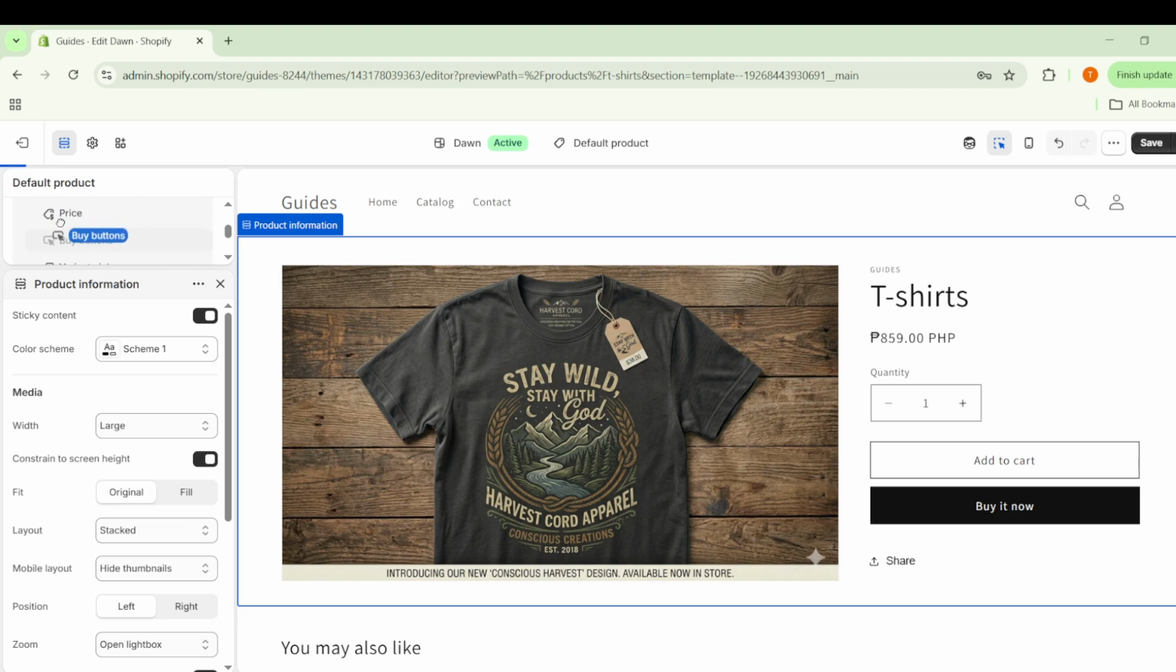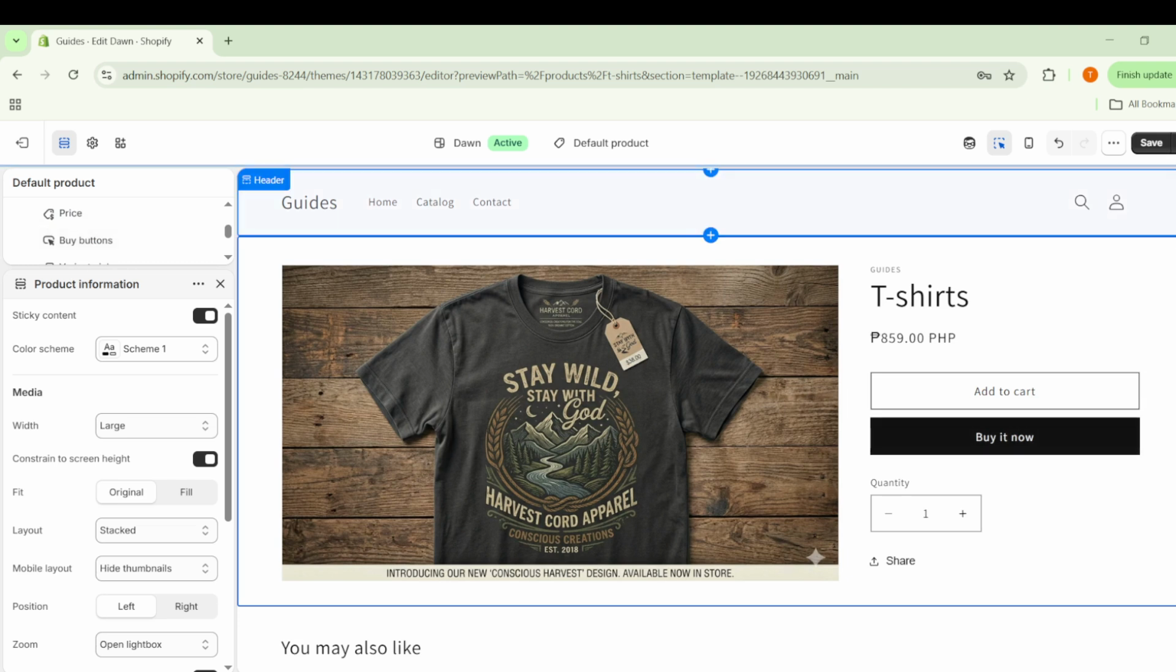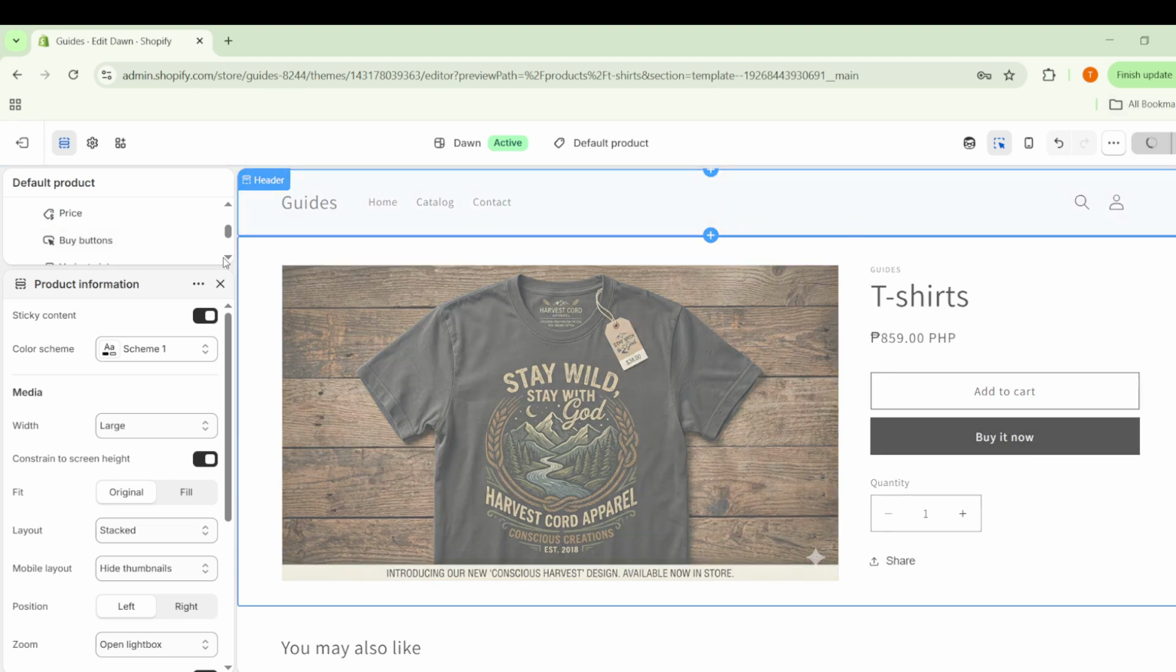When everything looks correct, click Save. Saving is important because changes in the theme editor will not go live until you save them. That covers everything you need to know.